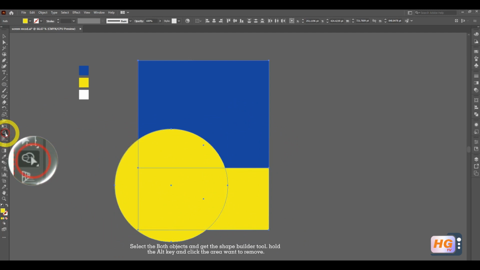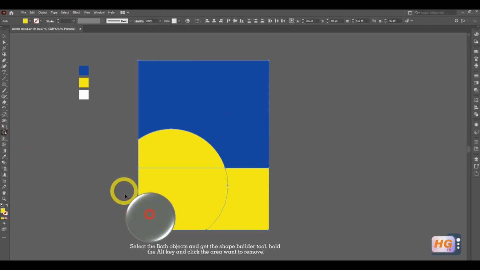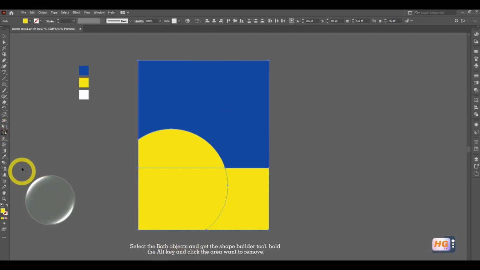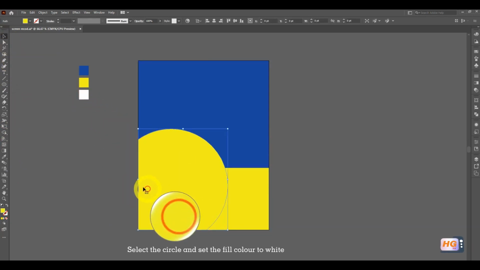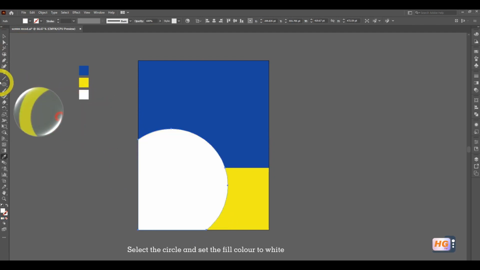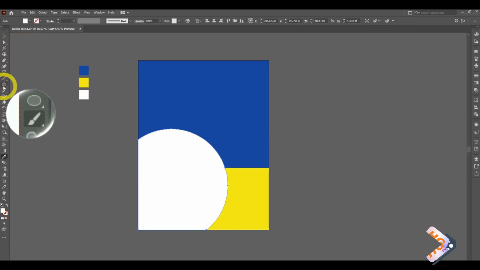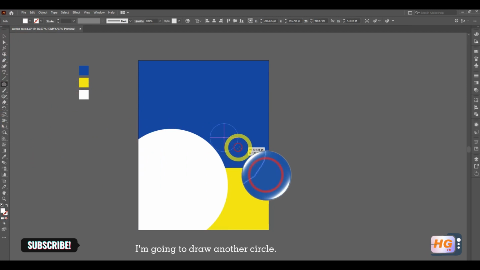Select both objects and get the Shape Builder tool. Hold the Alt key and click the area you want to remove. Select the circle and set the fill color to white. I'm going to draw another circle.